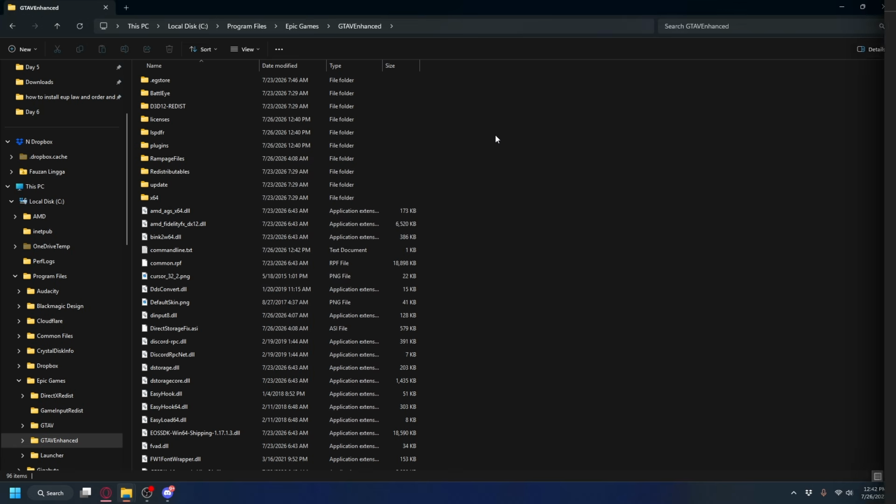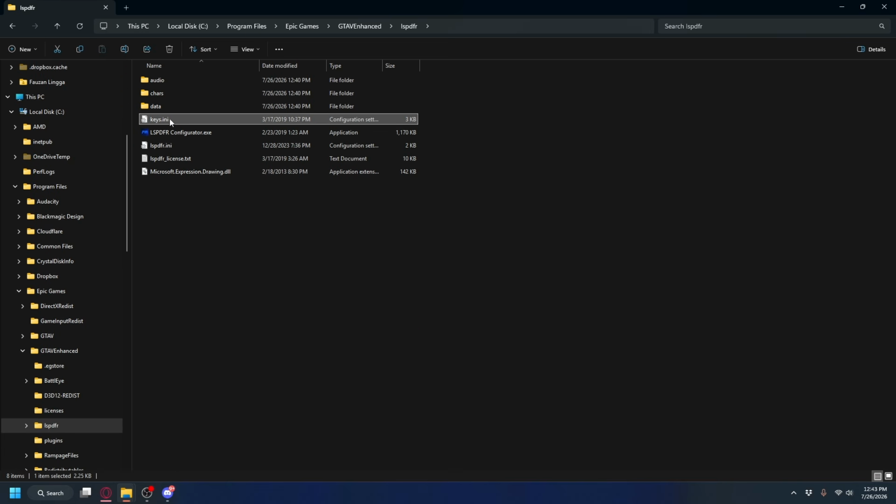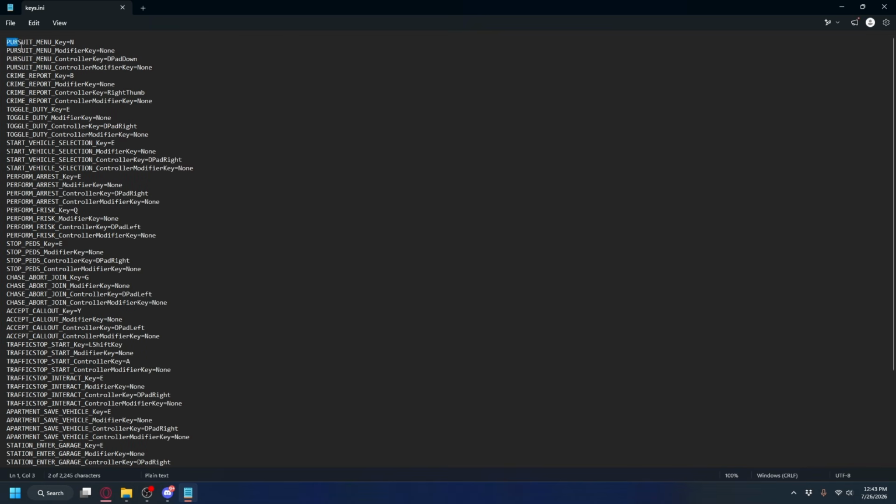Click OK. Alright, now LSPDFR is installed, and before we launch the game with it, I want to show you some things. If you go to the LSPDFR folder, you'll have a file called keys.ini. You can open it up with Notepad. Just right click, select edit in Notepad, and inside it you can see all of the keybinds you can use with LSPDFR.